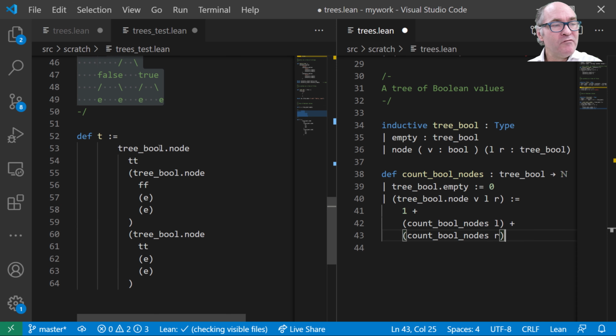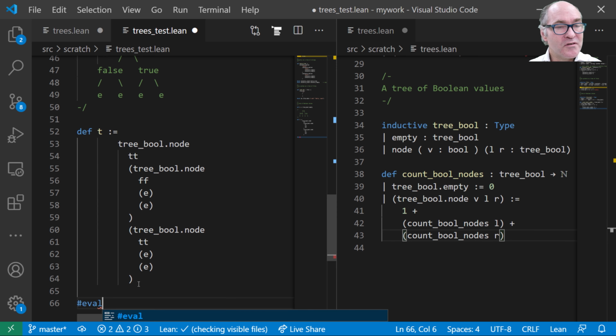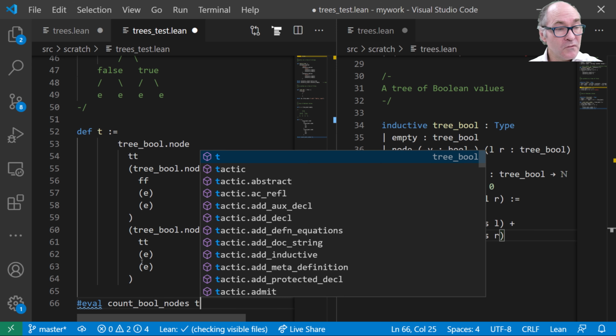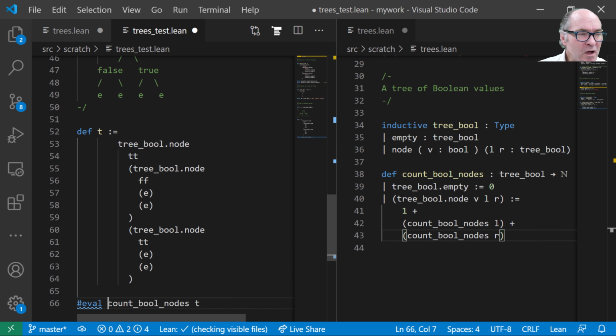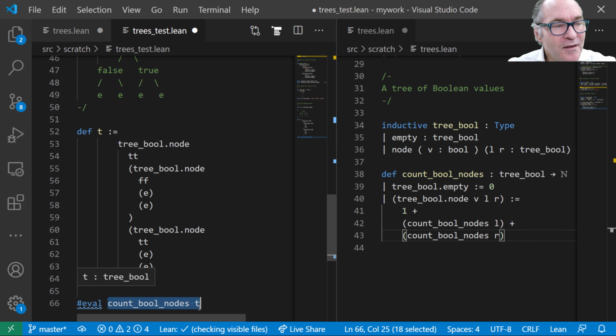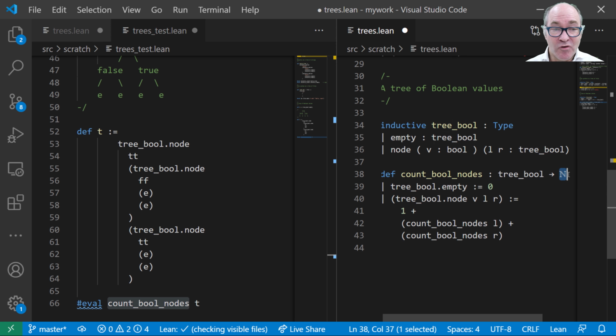Okay, now how many Boolean values are in this tree? That's 3. Okay, and we can see right away that this is going to work. So count bool nodes applied to T, and you can just be sure that that's going to give you 3. So let's see what happens here. Let's look in a little more depth. What kind of expression is this? Right, this is a function application expression in which a function is given by its name, so here we've bound a name to a function from trees of Booleans to natural numbers.